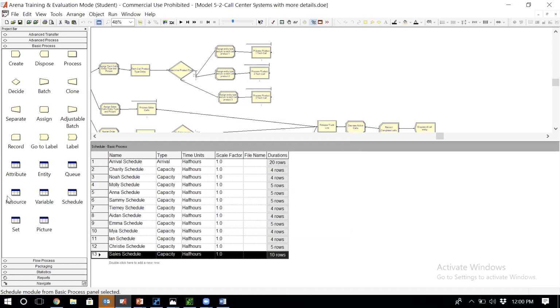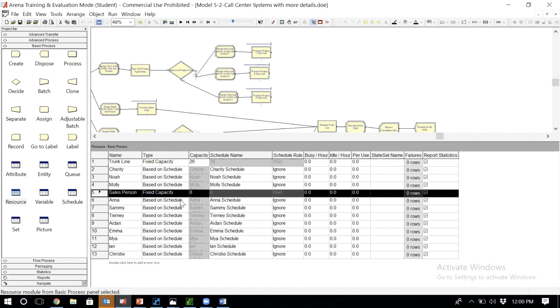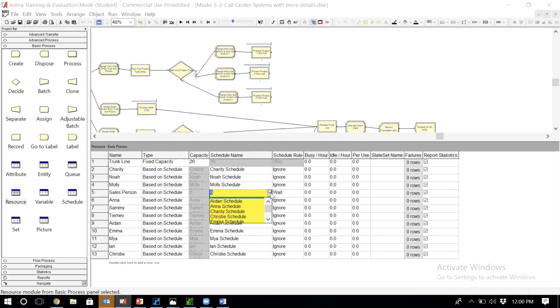Let's go to the resources. And for the sales, instead of fixed capacity, let's pick based on the schedule. And here, let's pick the sales schedule. For the sales schedule, leave it as wait. Okay. Save. Make sure to save, guys, after all this work.